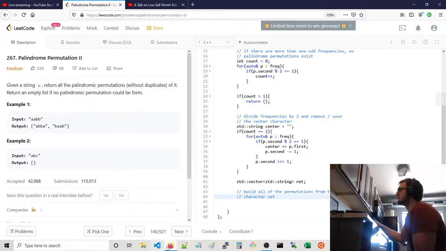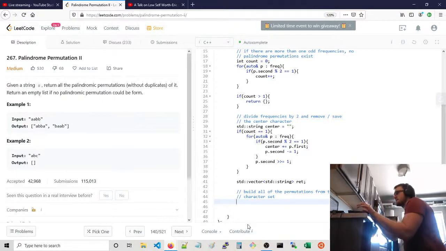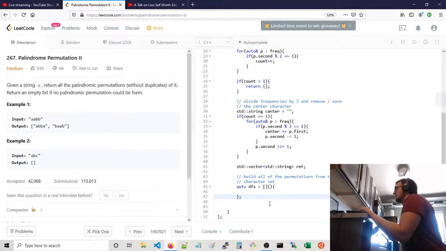Yeah, so I think I know what to do. We're going to use depth first search. It's going to look something like this. We're going to return ret at the end of it. We're going to use this frequency map.